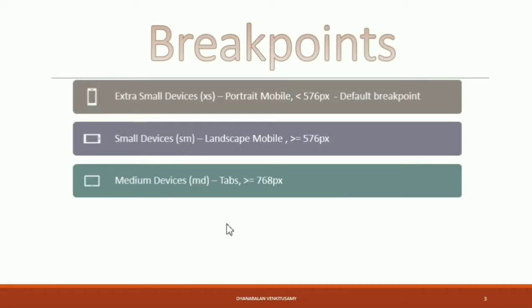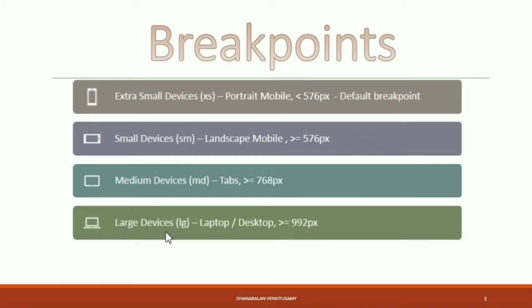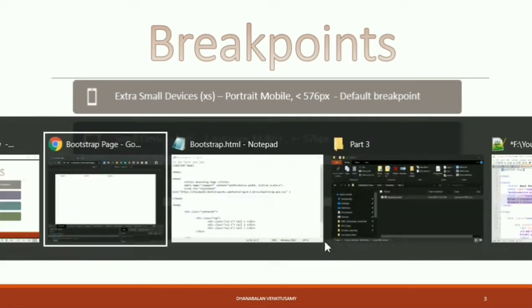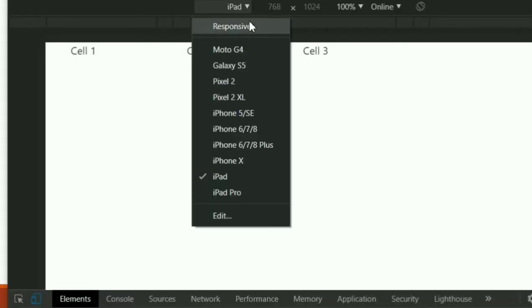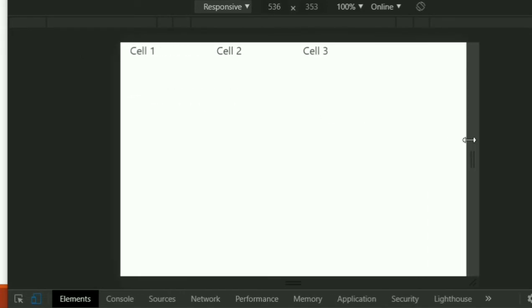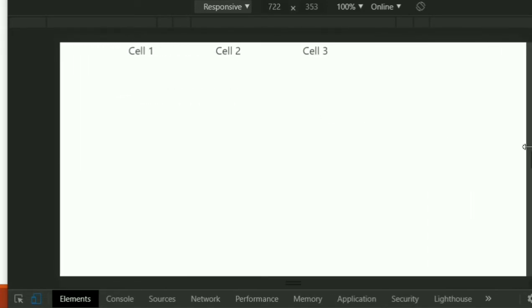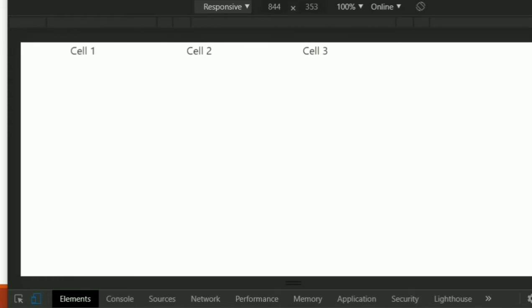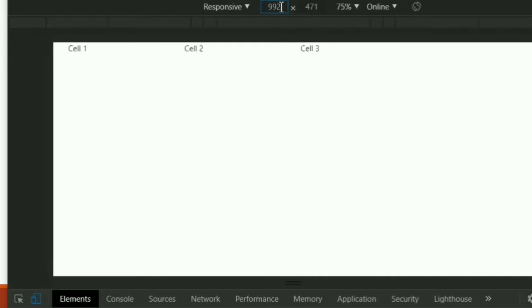Next one is large devices. It's mainly for laptop or desktop. It is specified as LG, and the width is greater than or equal to 992 pixels. I'm going to change this to responsive so that I can maximize it. I'm maximizing, but I'm not able to get it, so I'm going to enter the value directly on the screen. Instead of 844, I'm going to use 992. So this is the laptop or desktop view.